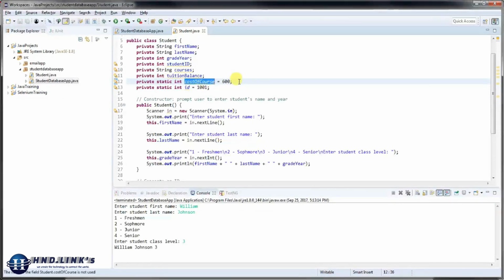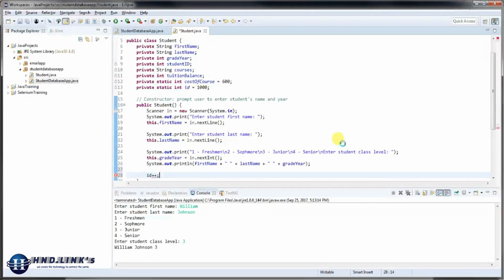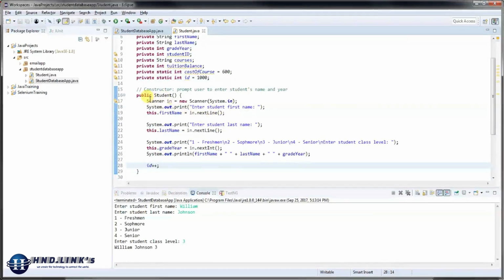In other words, the cost of the course is not something that's only true for the instance of the object, it's just true for a student. And an ID, which we'll work with here in just a moment, is something that we want to stay with the class. So actually let me change this to 1000. Every time we create a new student, we want to increment ID by 1. So when we create one student, their ID will be 1001. If we create a second student, that value of 1001 is retained in the class, so we add 1 to it, and now their ID will be 1002, and so on. So that's the usage of static in this instance.